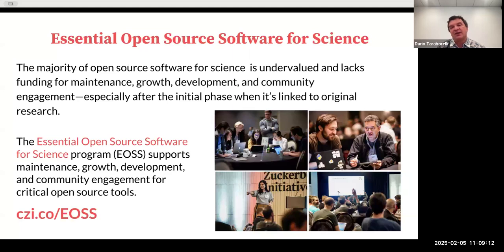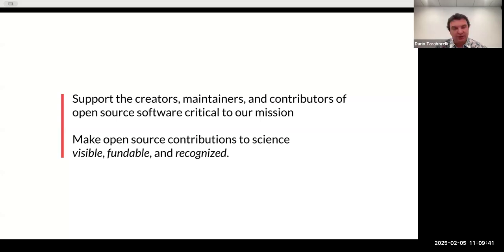So we thought back then, given the centrality of open source for our mission, what if we start launching a program that will do just that, that will be designed around the needs of maintainers and their communities, and try and see if we can inject some funding in a world that is dramatically in need of support for some of these activities. And so we launched this program in 2019 called the Essential Open Source Software for Science, EOSS for short, with these goals.